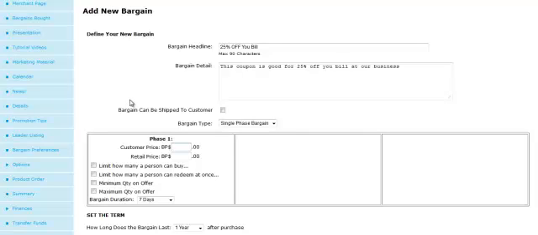Okay, customer price. If you're running a coupon, then there is no price for this. Now, if you're running a voucher, let's say you wanted to do get a $20 voucher for $10. If that's the case, then you would do this. $10 would be the customer price. $20 is the retail price. And that's how you'd set that up.